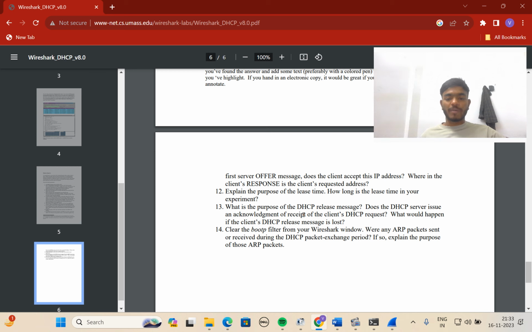And what is the purpose of the DHCP release message? Does the DHCP server issue an acknowledgement of receipt of the client's DHCP request? What will happen if the client's DHCP release message is lost?